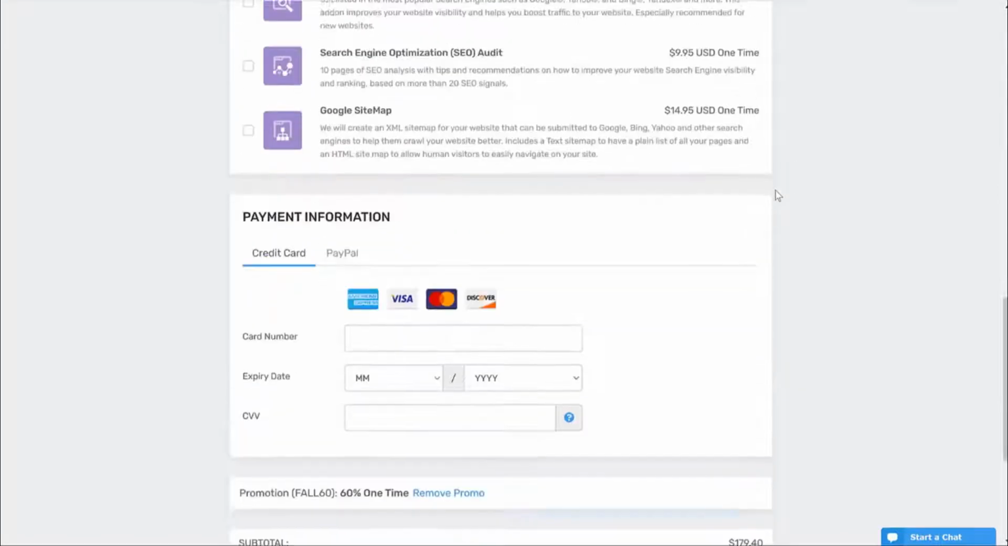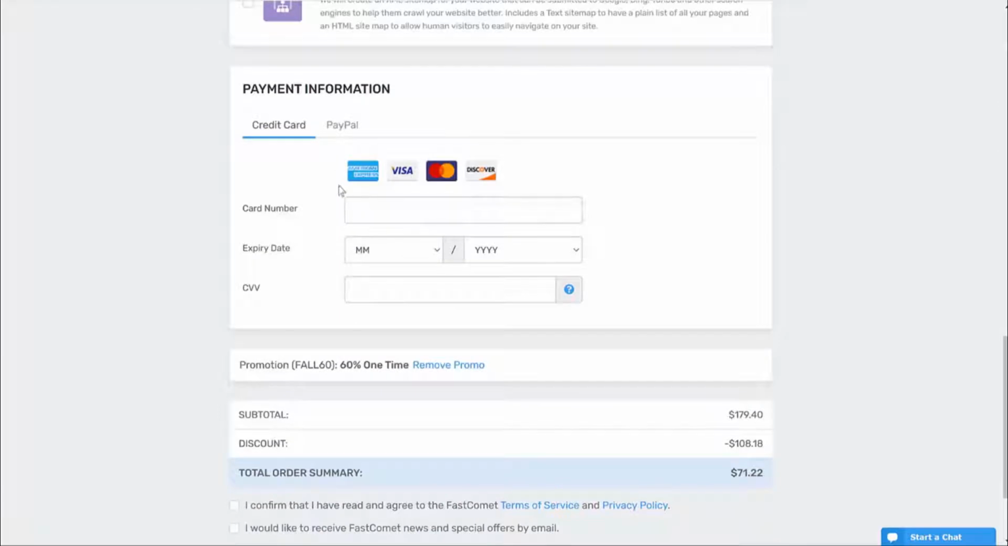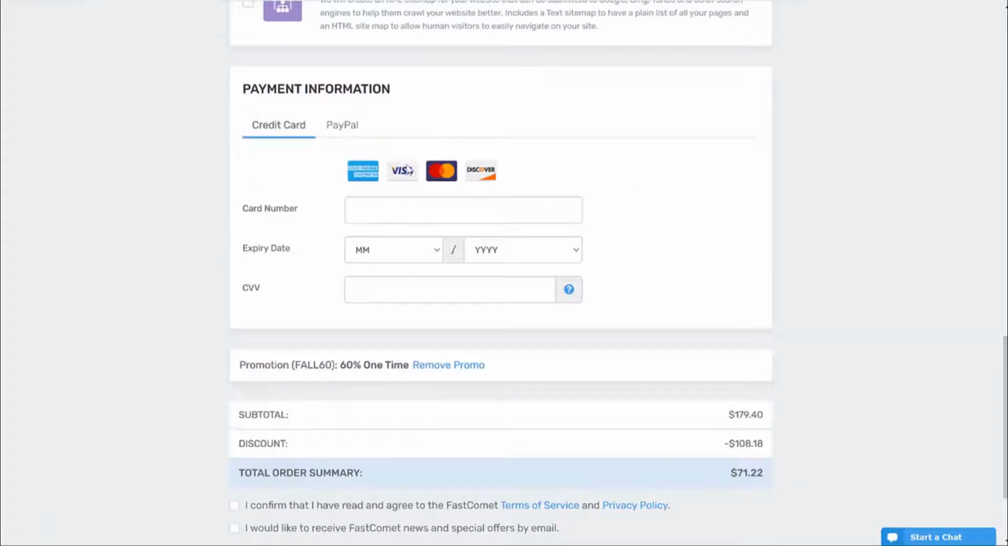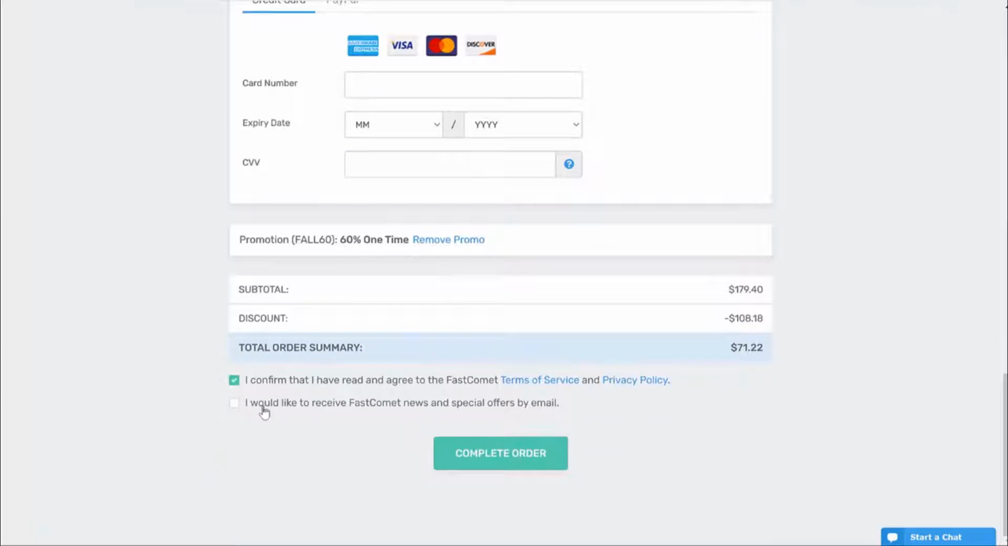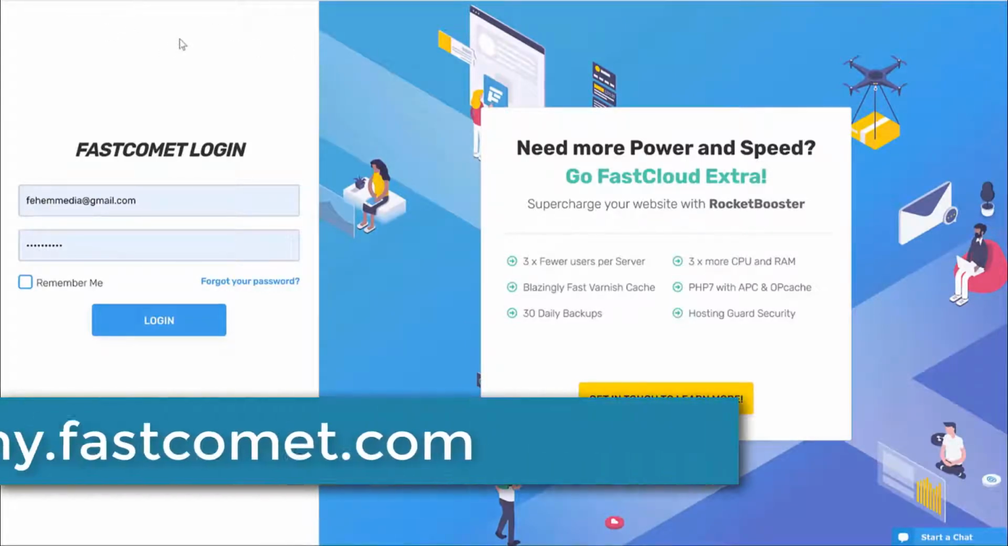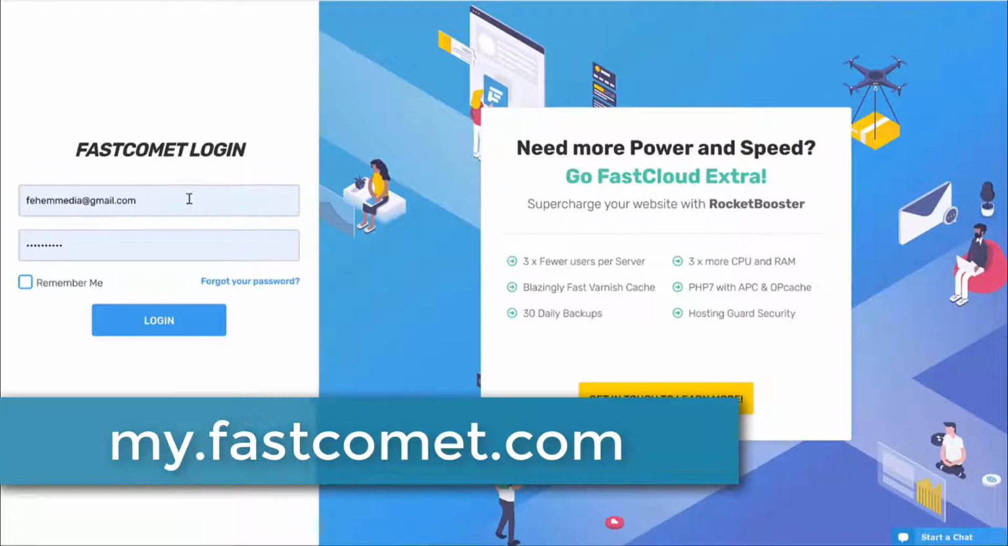Again, just make sure you go at the bottom, and here if you want you can make payment through credit card and debit card, or if you want you can make payment through PayPal. You just have to make sure that you have either a Visa or a MasterCard. Alright. Then when you scroll down at the bottom, this is the amount that you have to pay, and just click on this complete order button. Now once you click on that complete order button, you have to come to this page, or you have to type in this domain name, my.fastcomet.com, and here you have to enter the email address and master password that you have just set, and click on login.